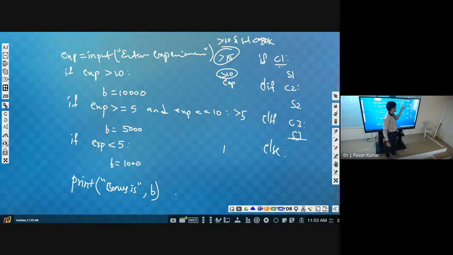Suppose experience is greater than 15, we will give some bonus. Experience is greater than 10, we will give some bonus. Greater than 5, we will give some bonus. If no experience is there, then also we will give some bonus, means we will write it in else. Got it? Like that we can use if, else if, else if, else. This is called else if ladder, or in short, ladder if.